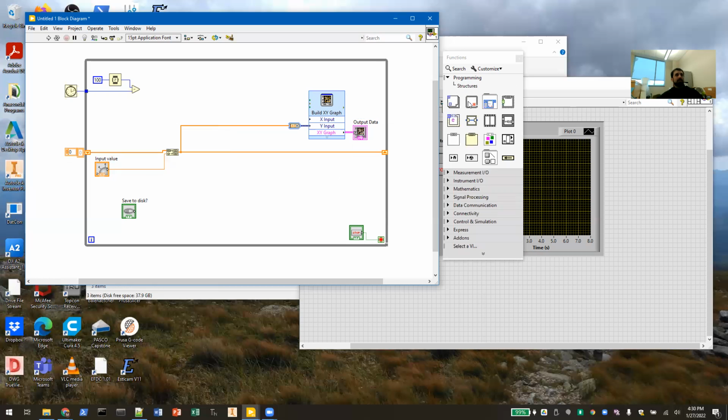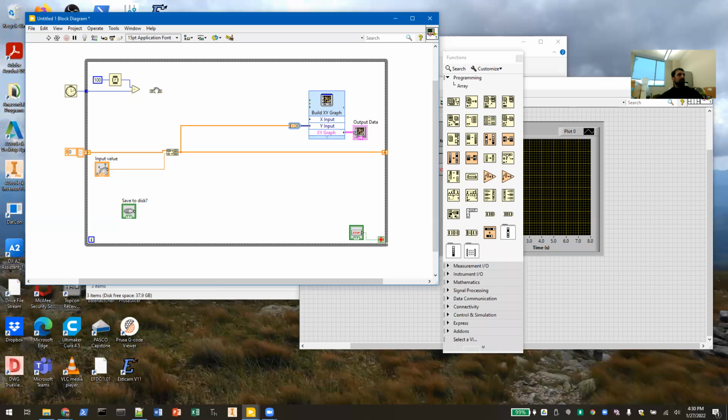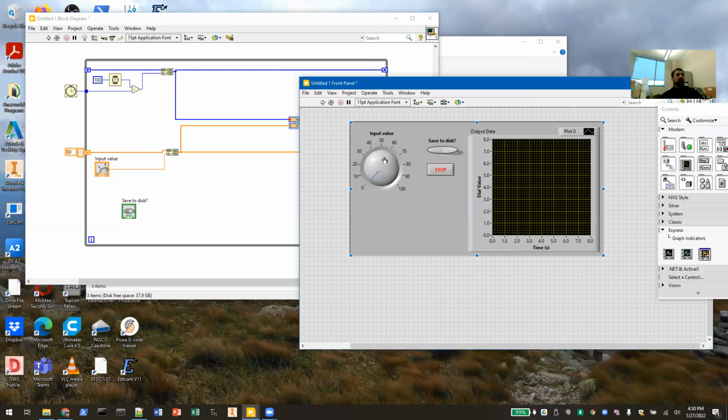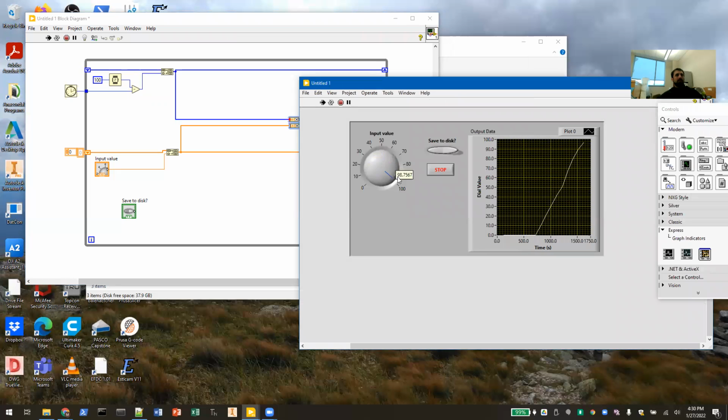So if I go into structures, or sorry, into array, I can pull out another build array block. See down here, I had my new value going into the bottom. So I'll have my new value going to the bottom here. Then I'll grab myself a shift register, wire those arrays together, and then wire that into the X input down here. Great. So I got my X and Y values, got all that stuff together. If I come over to here and hit run, you can see it's updating in real time.